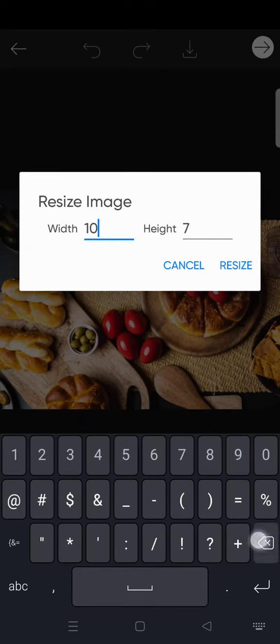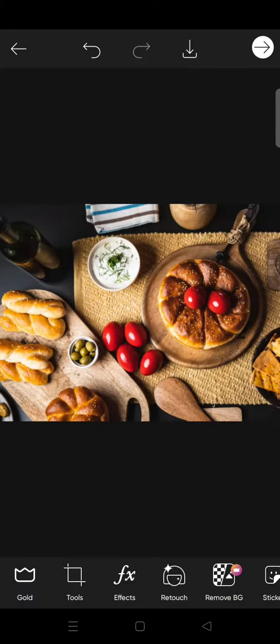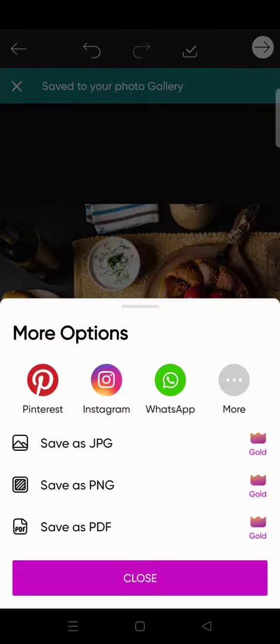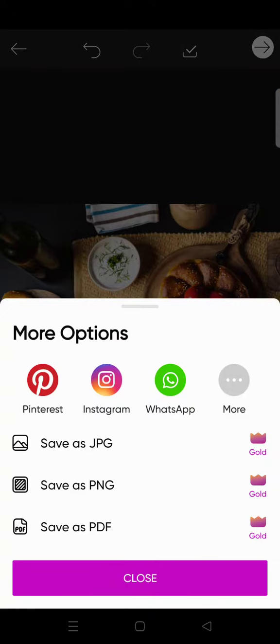So I'm going to change the width into 100 and then click on resize. Okay, just like that. If you want to save it, just click on this arrow icon. Okay, your resized photo has been saved into your gallery.